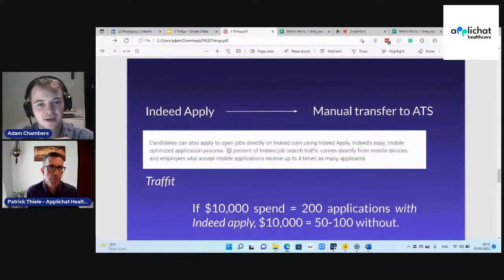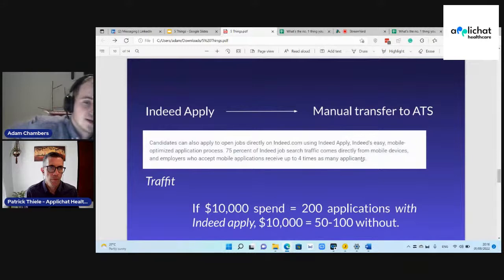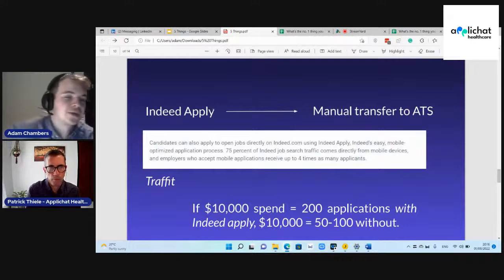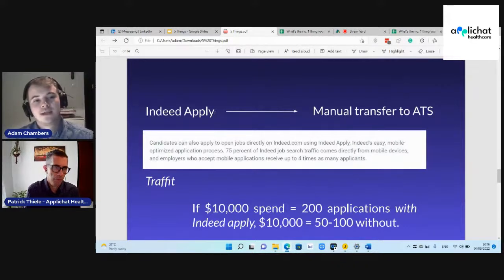One thing that I found when researching this is Indeed have a feature where you can accept what's called Indeed Apply. Again, this is something that we do, where instead of clicking a link and coming onto our website to go through our website application, they can apply on Indeed. It's mobile optimized. They get millions of applications a month. They know how to optimize it.